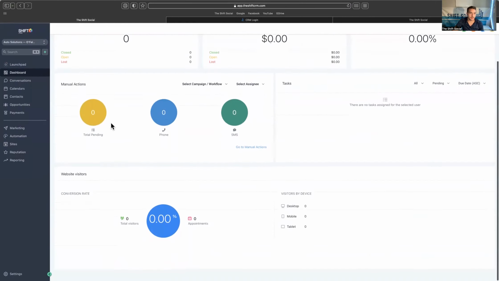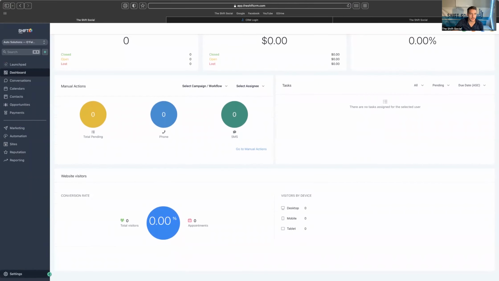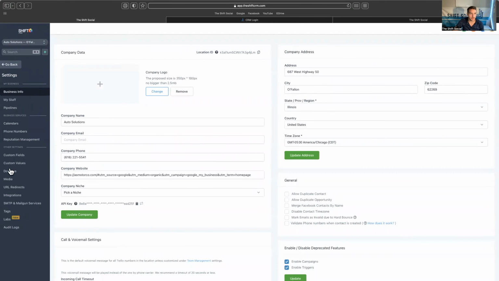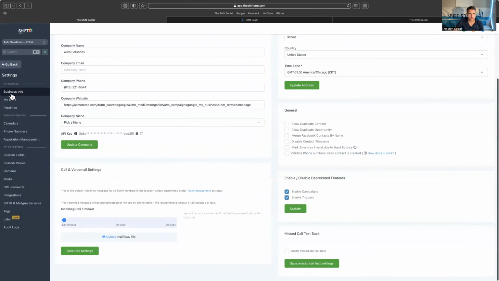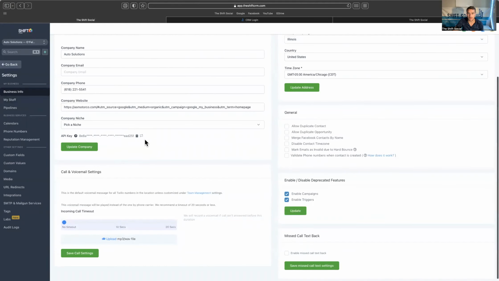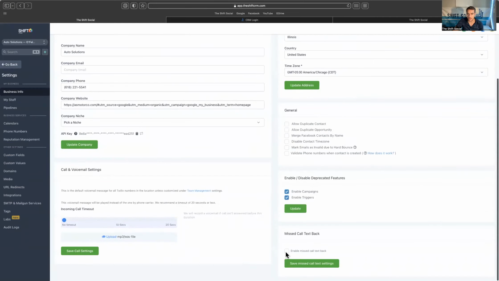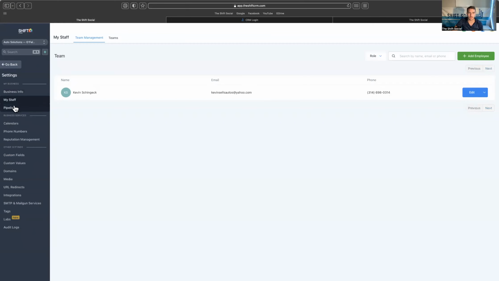So what you're going to want to do is go over to settings when you get into here. And then in settings, you can start to fill out any information. So just go through one at a time, business info. You can fill these things out. A lot of good features in here. You can kind of dig into this, become more familiar.